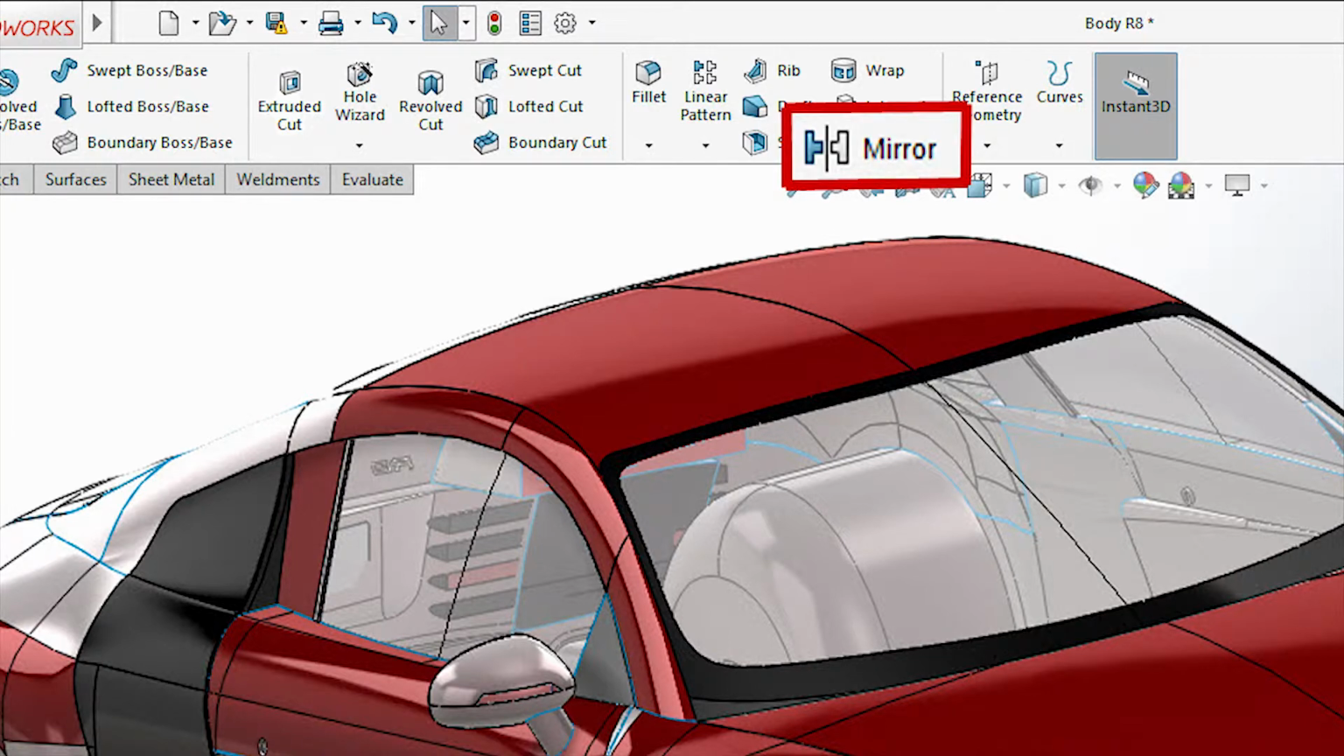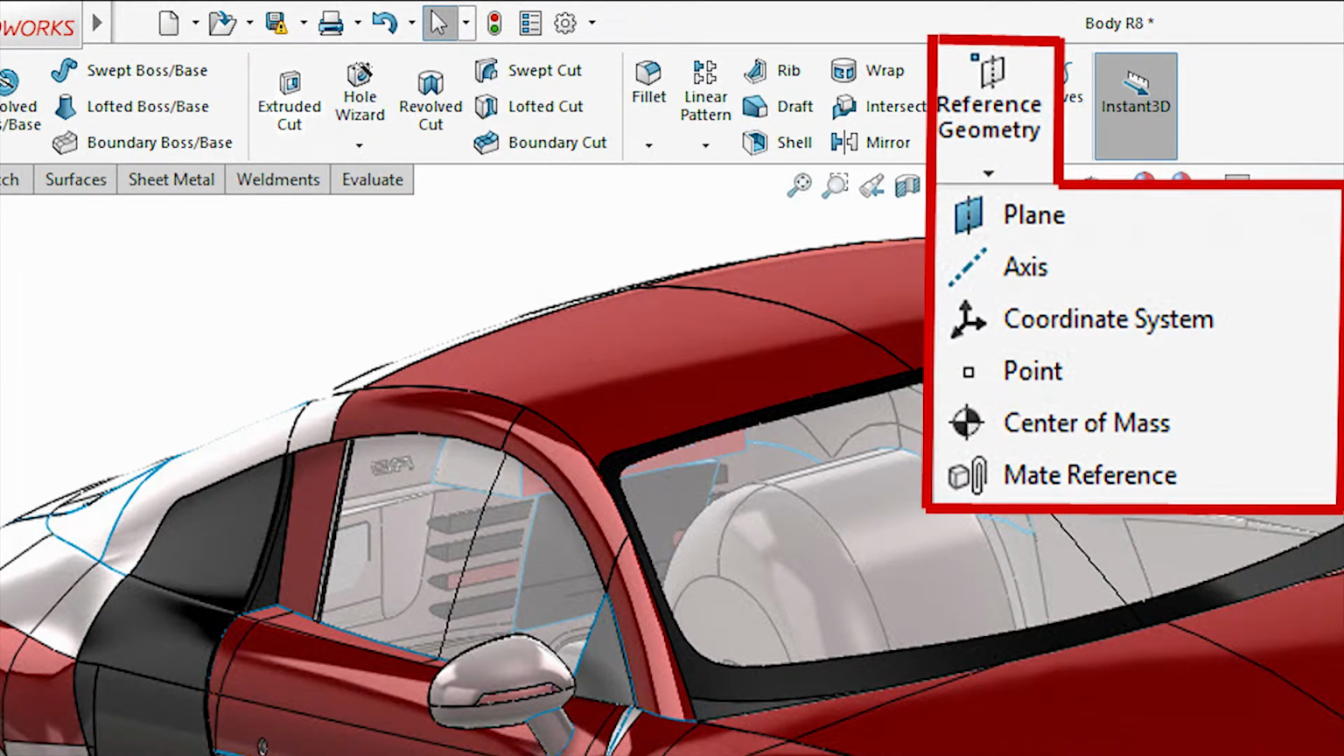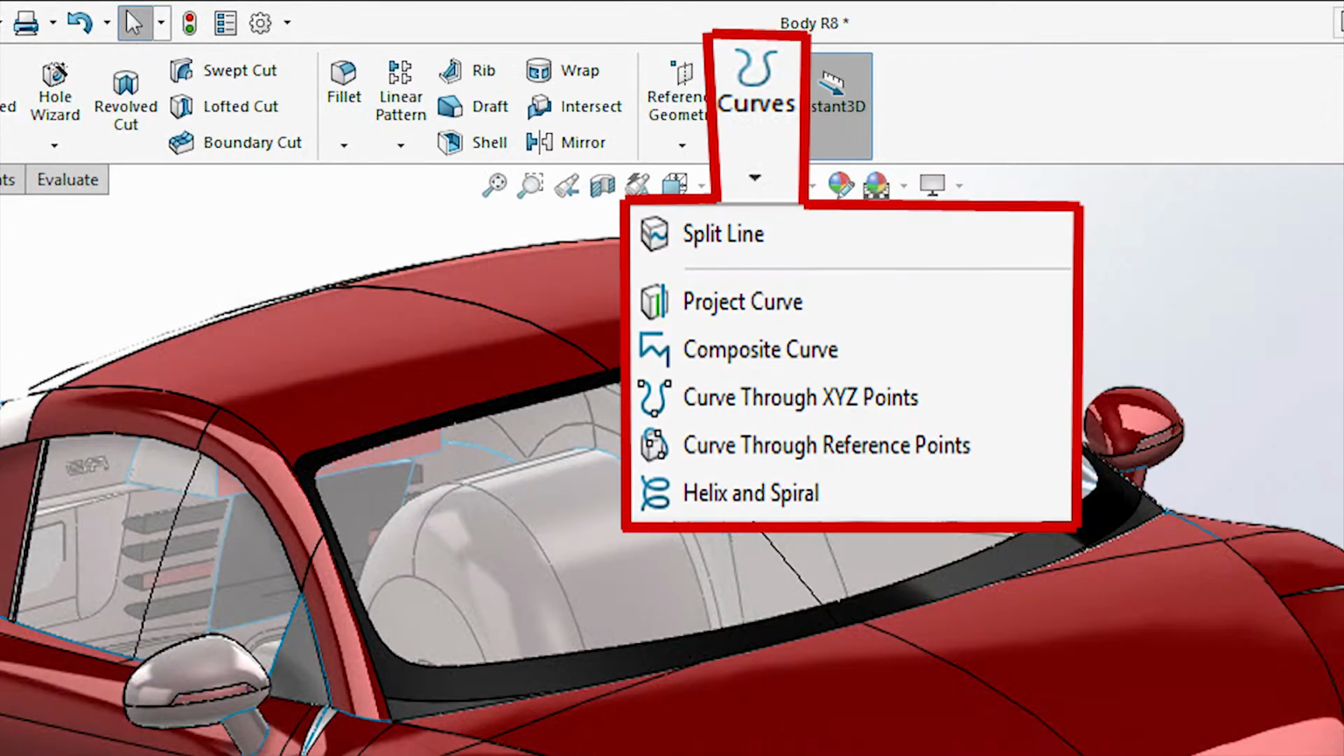Mirror option helps us to mirror a feature, face or body about a face or plane. In Reference Geometry commands we have plane, axis, point, coordinate system and others. Curves commands help us to project lines on a part, to make helix and spiral lines and many more.